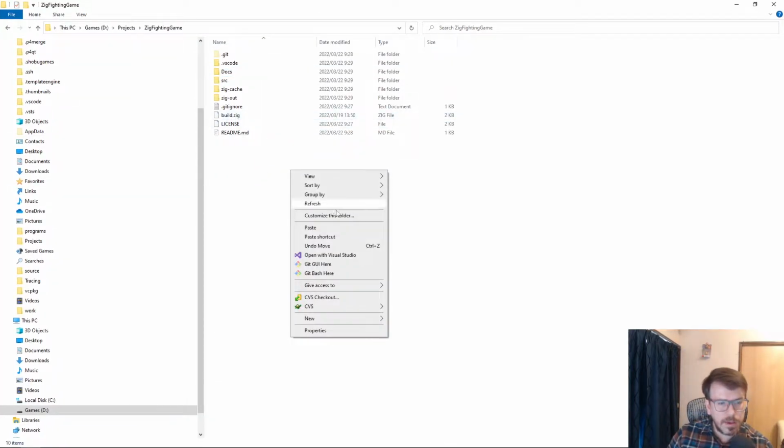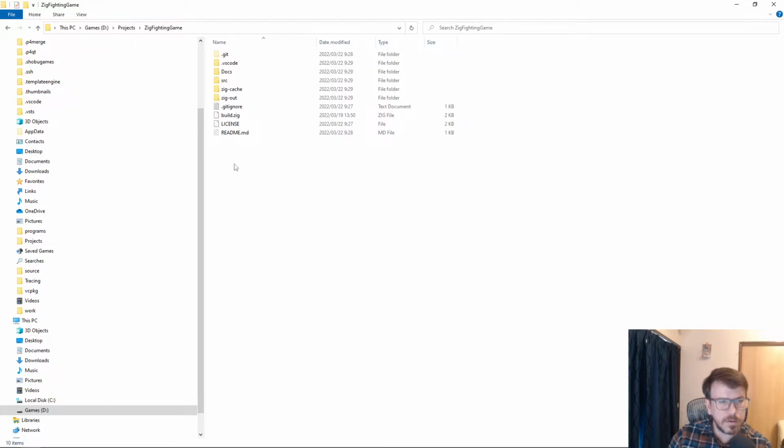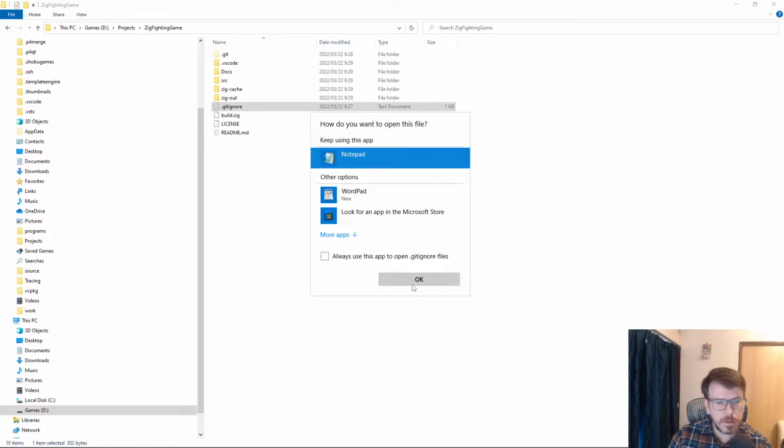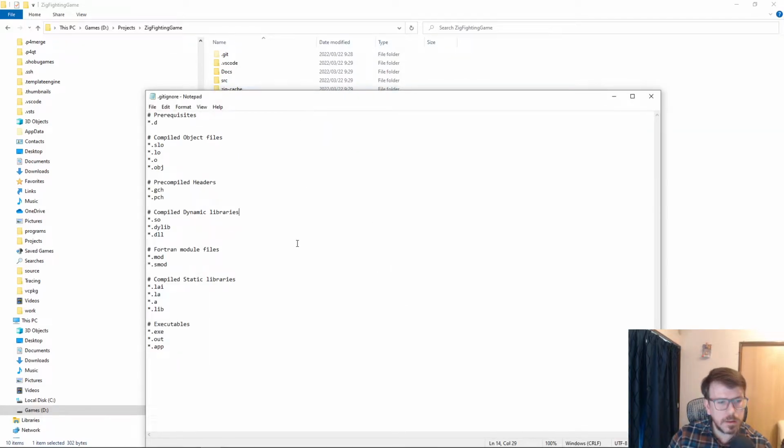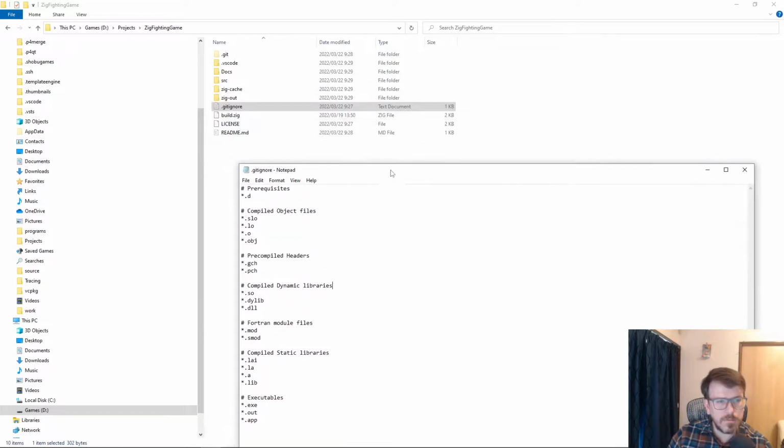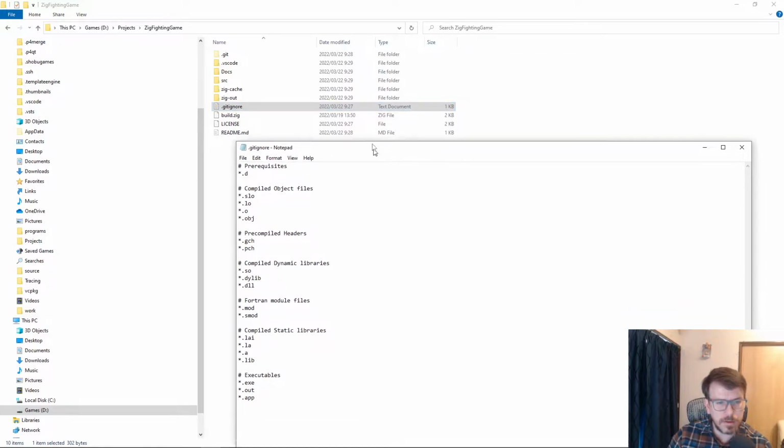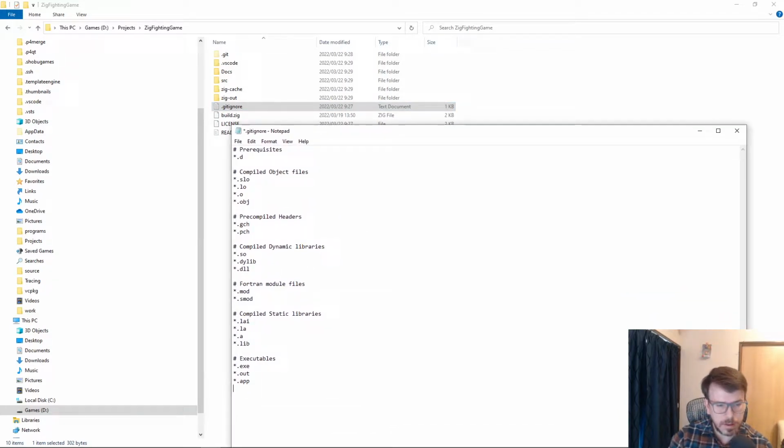I think I have the Git tools here. No, I have CVS stuff. Let's open this real quick. What do we have in here? How do I ignore a folder? I want to ignore cache and zig out. Let's give that a shot. Does that work? I'm going to ignore docs for now.